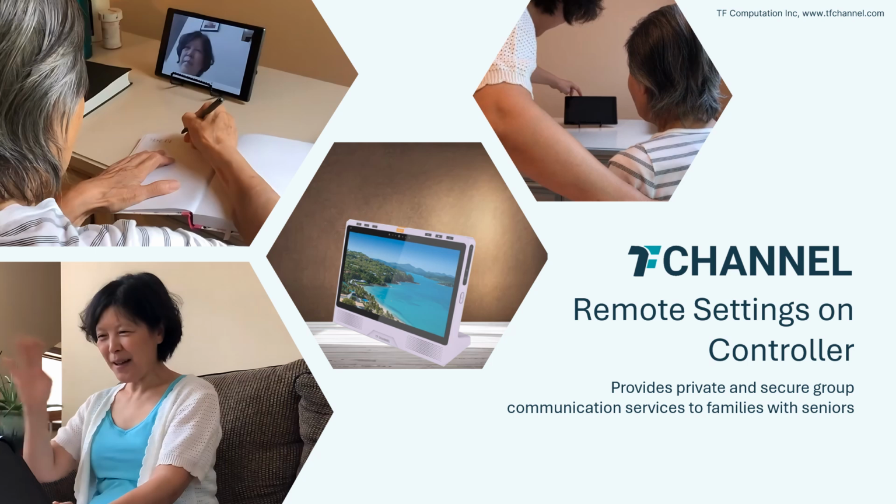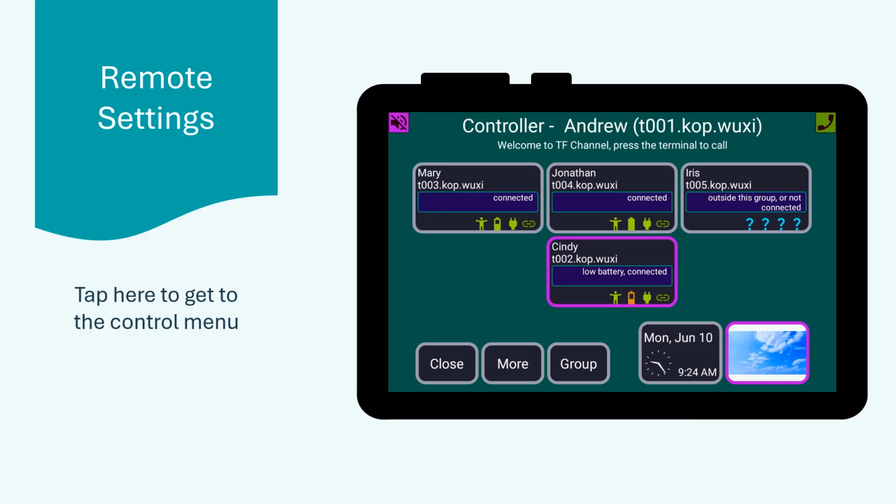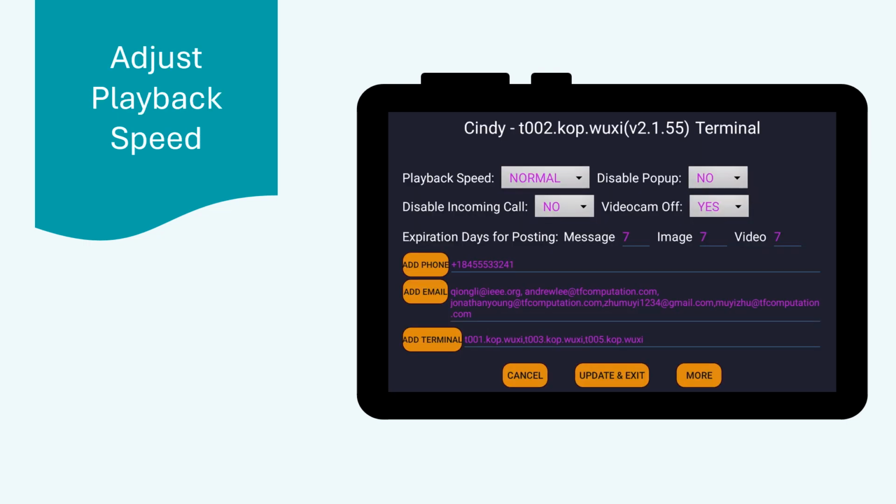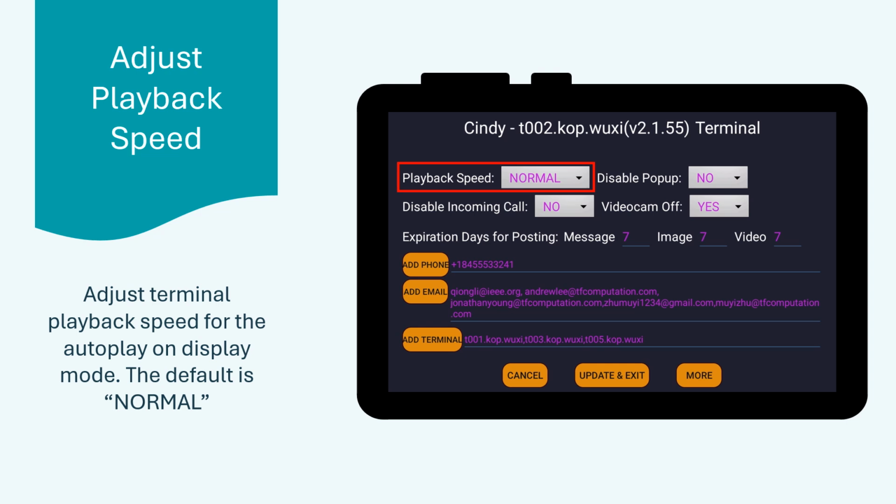In this video, we will teach you how to remotely adjust a terminal's settings from a controller. Tap the display node to get to the control menu. Tap the settings icon to get to the remote settings page. Here, you can remotely adjust the paired terminal's settings. Use the drop-down menu to adjust the playback speed for the autoplay.